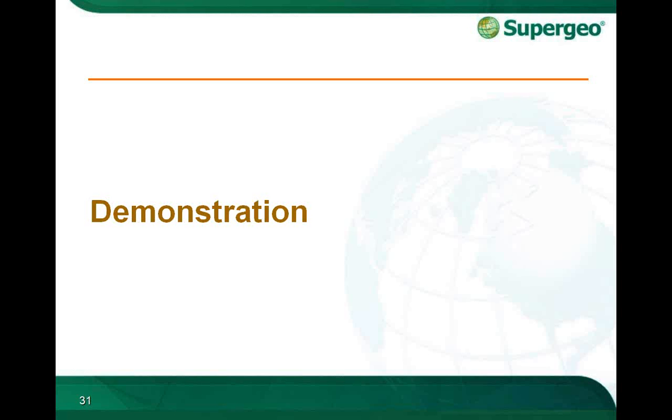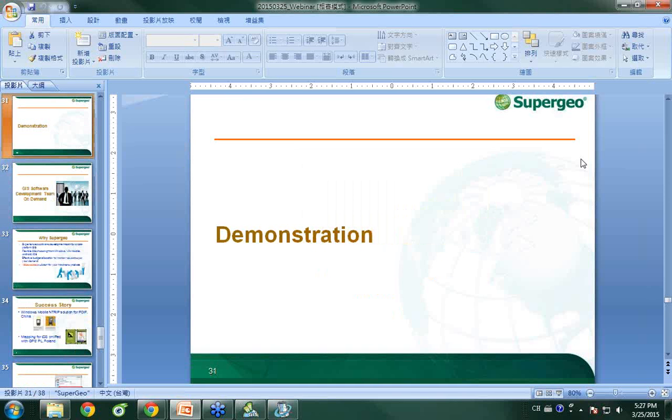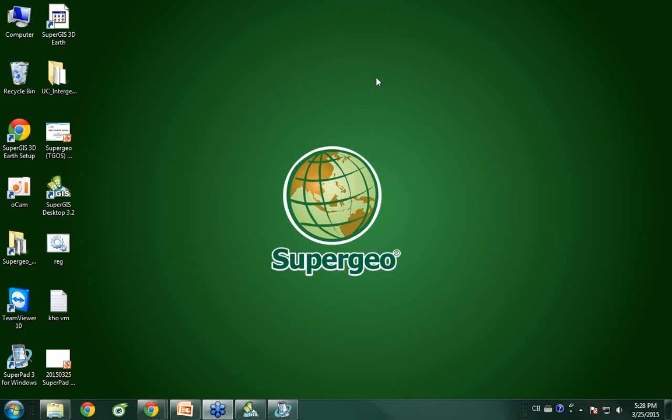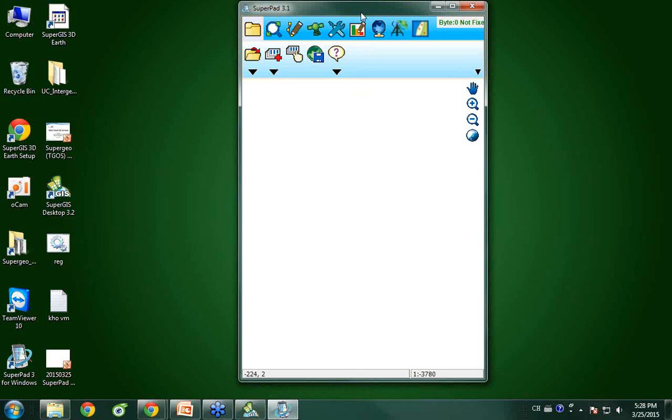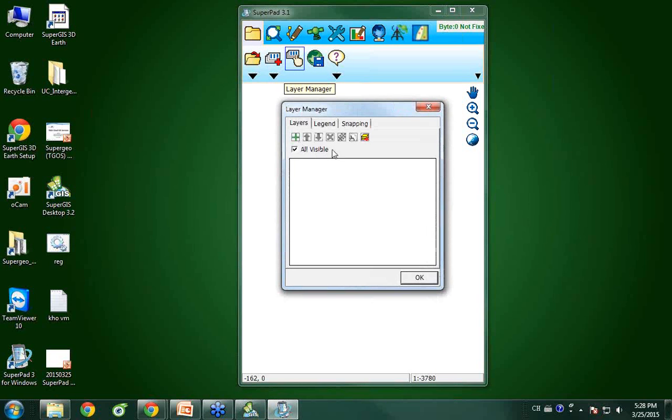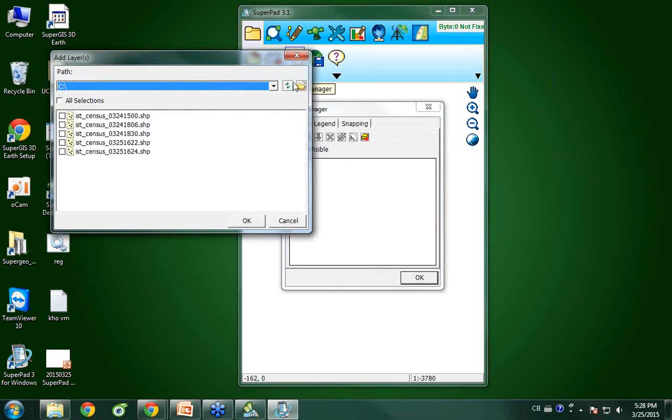Now I'm going to show how to create a customized table form. Now you can see this is the PC version of SuperPad, and in the following demonstration I will use the PC version to show you. So first I just add the layers I'm going to use.